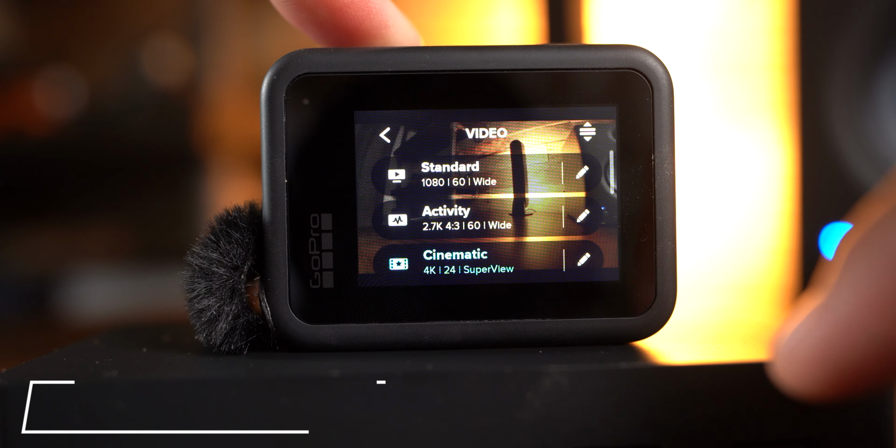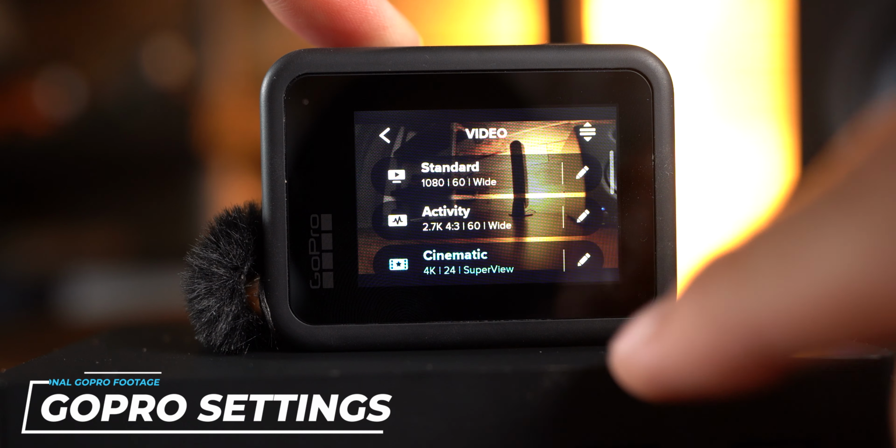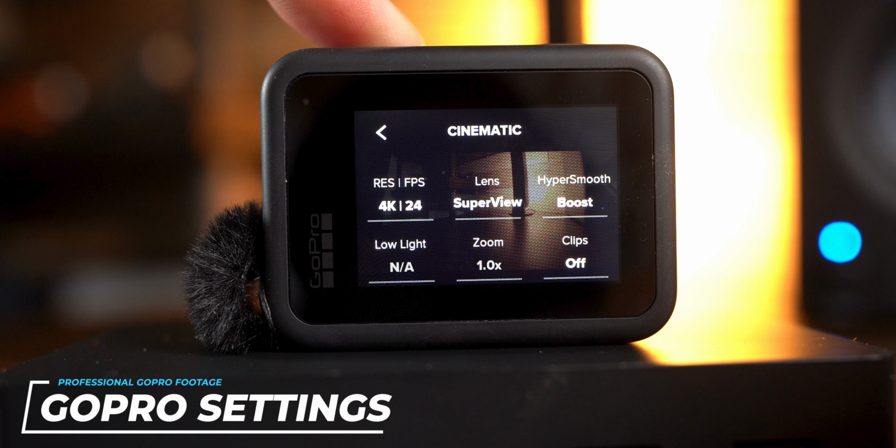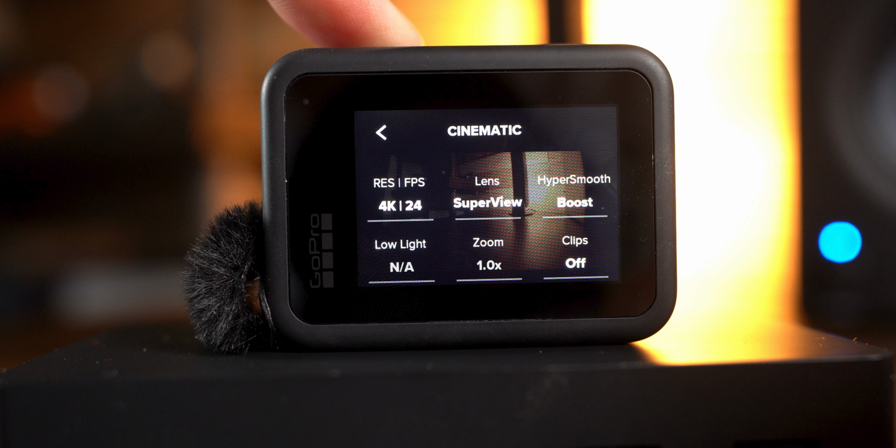To start things off, we're going to go into the settings on this GoPro and I'm going to show you the recommended settings that will give us the baseline for the footage you are looking for, so we can make it look a whole lot better. So let's get into it. All right, to start off, just pick any of these presets and hit the edit button. I use the cinematic one. So you will see we are at a resolution of 4K at 24 frames a second. The lens is at Super View and HyperSmooth is at Boost. Low light, NA, zoom, 1x, clips off.